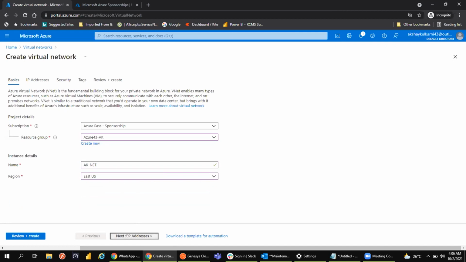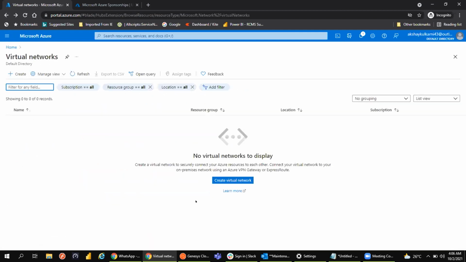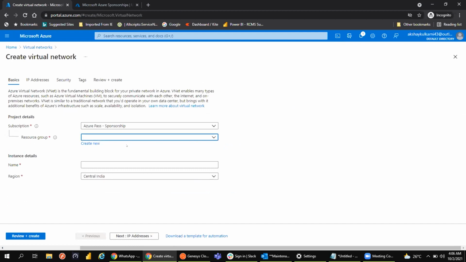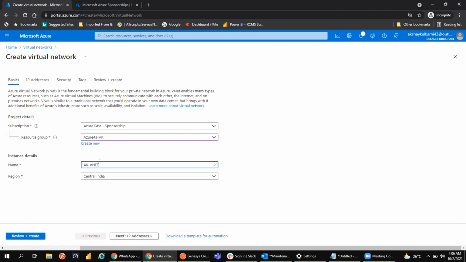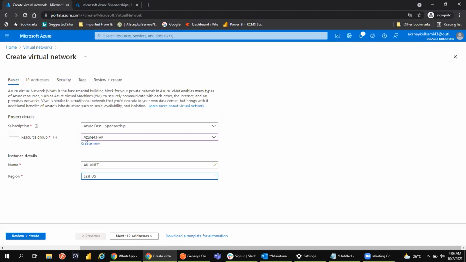East and the IP address. Can you go back? Guys, we will also do virtual network peering as the next topic, wherein we will connect two virtual networks. So the name of the virtual network should be like virtual network 1, virtual network 2, put some identifier. Okay, put it like this, AK-VNet 1. Okay, great. Location, East US. Now after this, Bharat will help you.